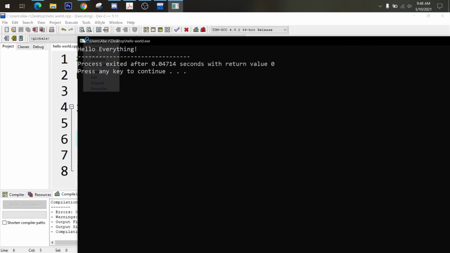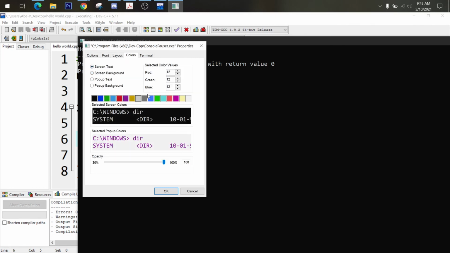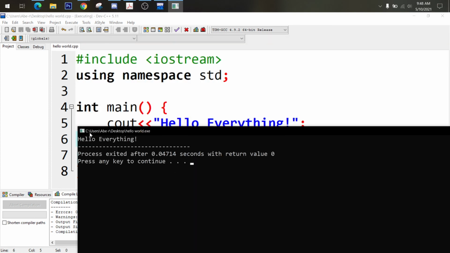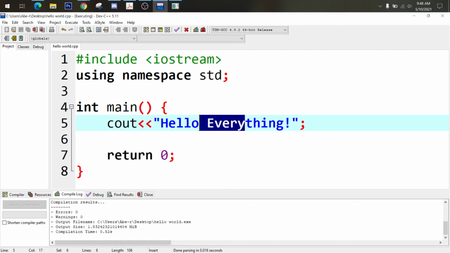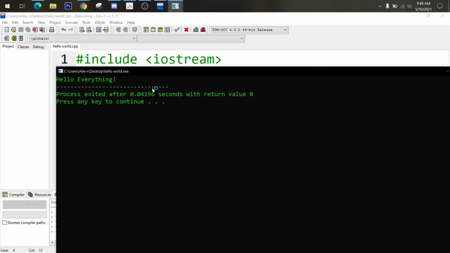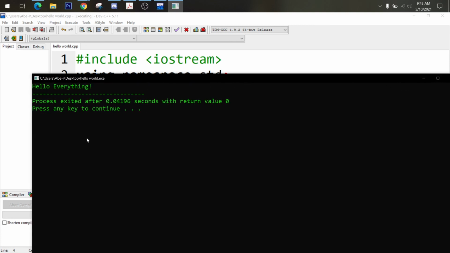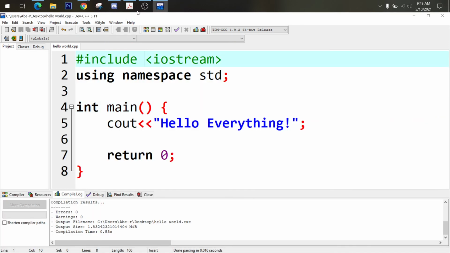Ayan. Ay, bakit 'di nagbago yung color? Screen text, green. Hindi siya nag-a-apply. Okey, pero sa'kin ay nag-apply. Ayan. If you want, color green yung ating screen text. So that's how you install your Dev C++.